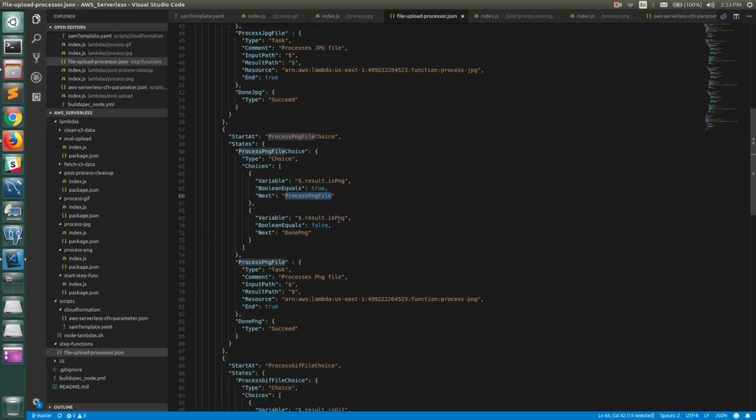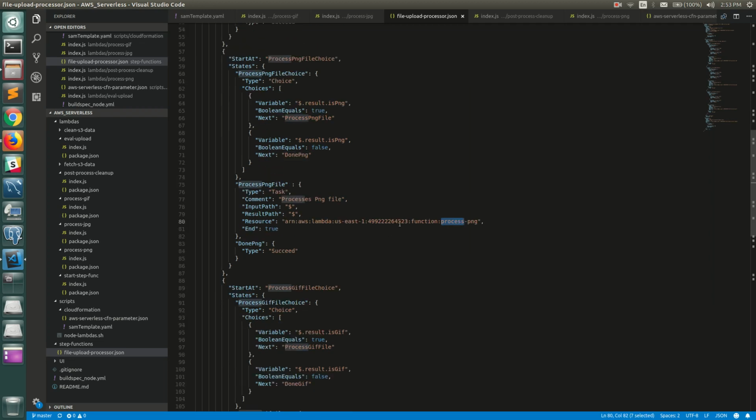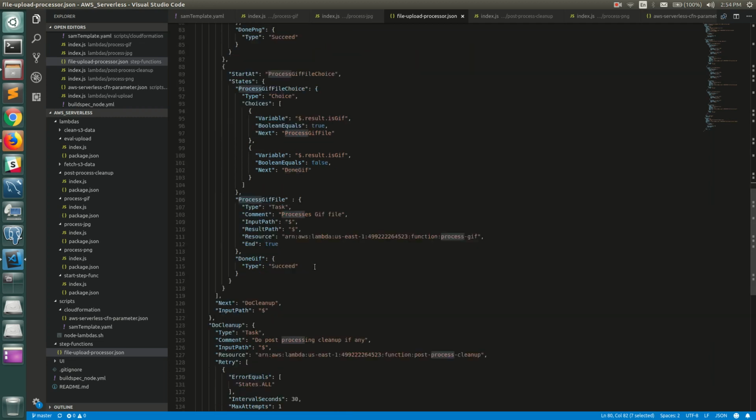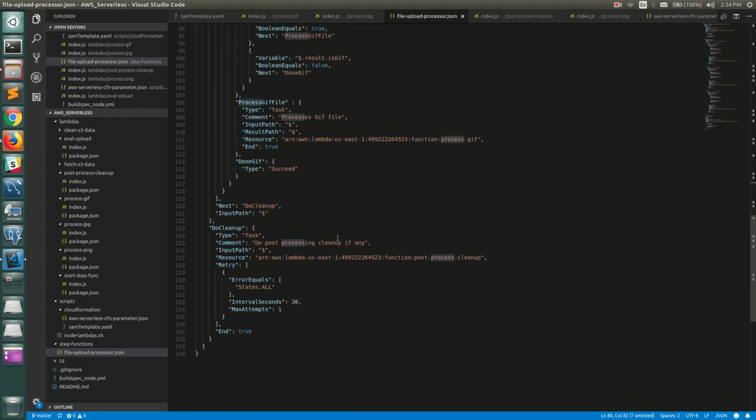And if the boolean flag is false, it will just go to a state called done PNG, which is type succeeded, which will terminate this branch, right? And similarly, if let's say the flag is true, it executes a new stage which has a resource defined, which is again a lambda, which is process PNG. So that's what it does. And similarly, we have it for a GIF as well. So we have 3 branches, and then finally we have a do cleanup state.